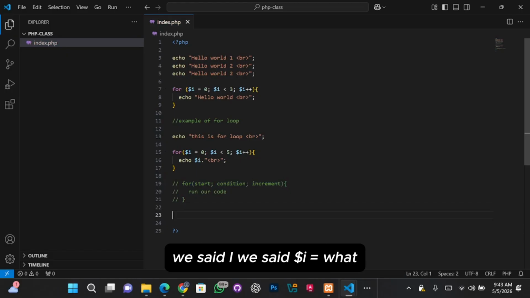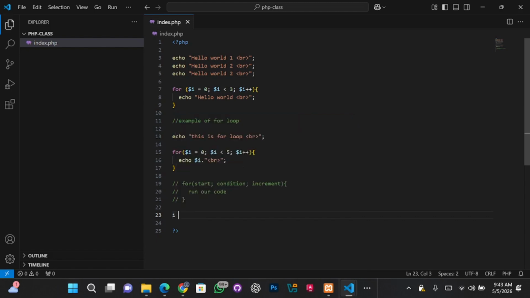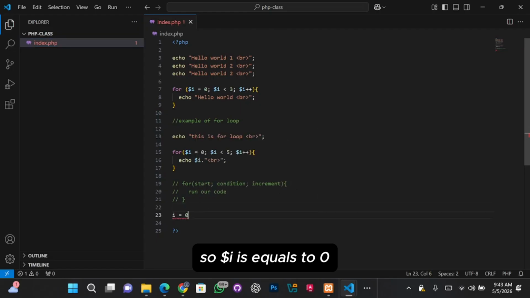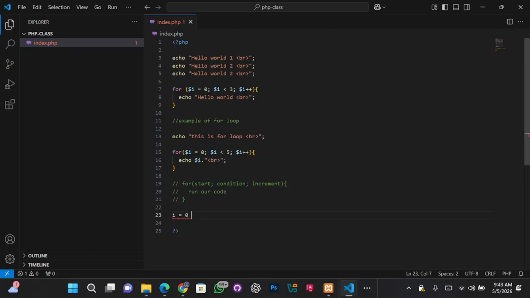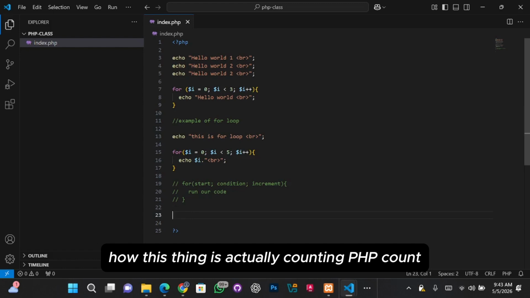Okay, we said I equals to what? Equals to zero. So in I is equals to zero, that means, okay, let me show you how this thing is actually counting.